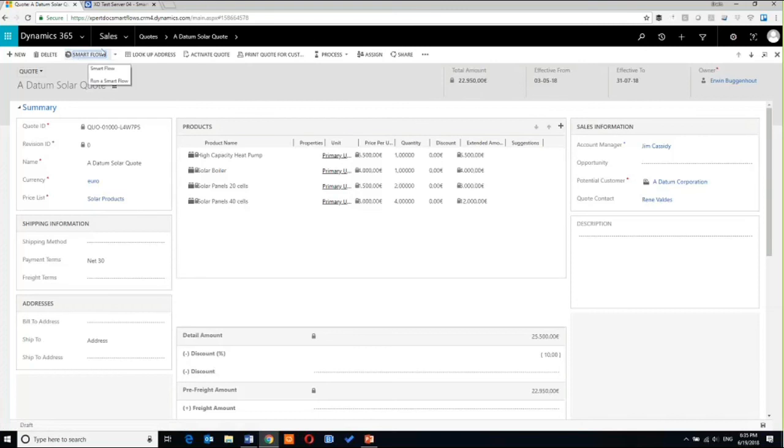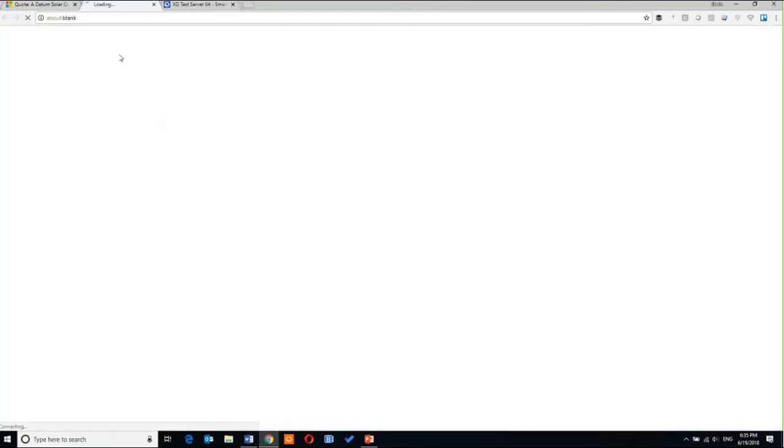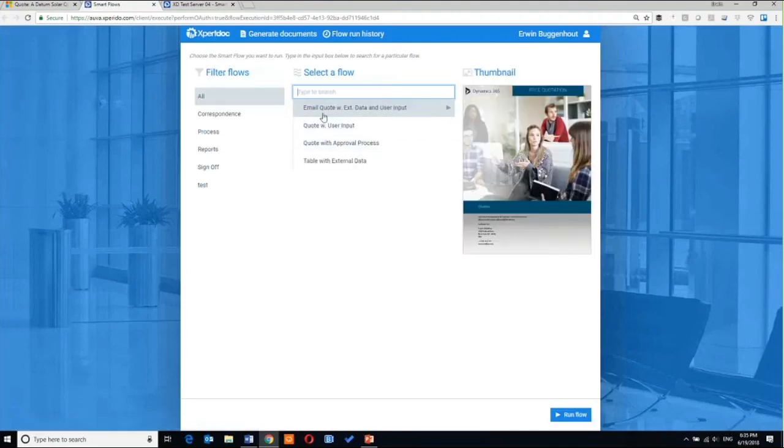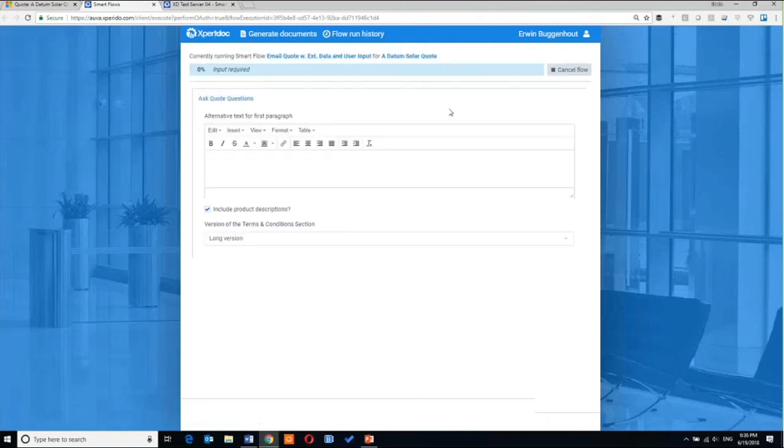This is going to be a demo, like Kate's demo, where the button doesn't do what it's supposed to do. So there you go. It brings up a selection screen where you can select the flow that you want to run, the document generation and delivery flow. And you could say, for instance, I want to email a quote with external data and some user input, and that's what we're going to do.